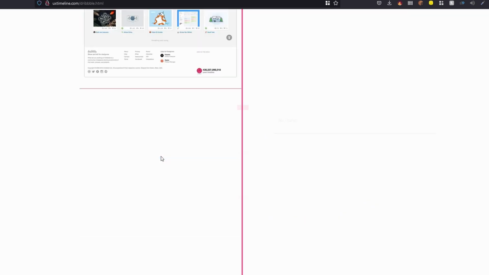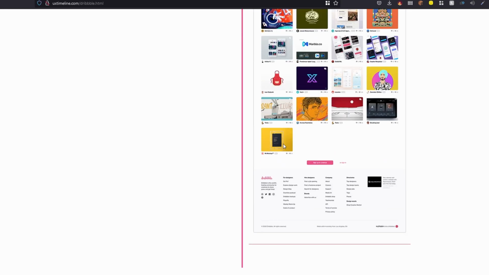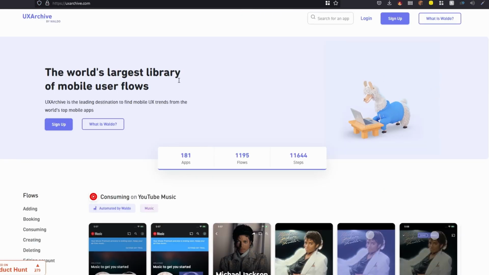And then it has come to a point where it looks very modern and chic, to be honest. All these names are absolutely perfect and spot on. UXarchive.com, I first of all love this little alpaca or sheep or whatever it is supposed to be. The world's largest library of mobile user flows.